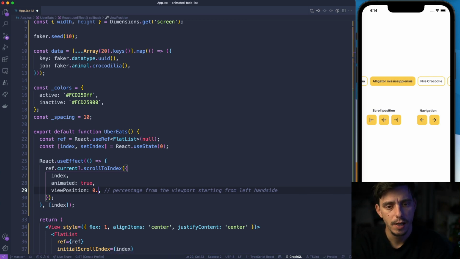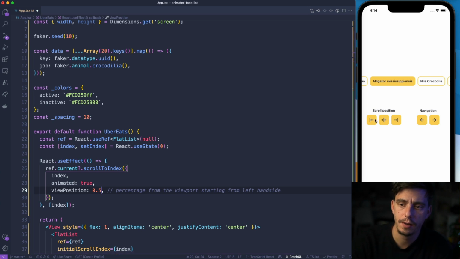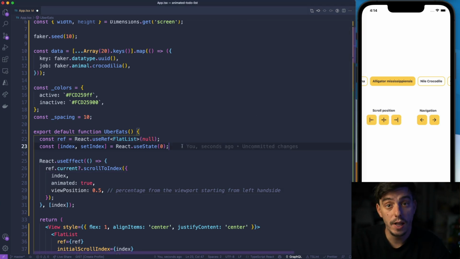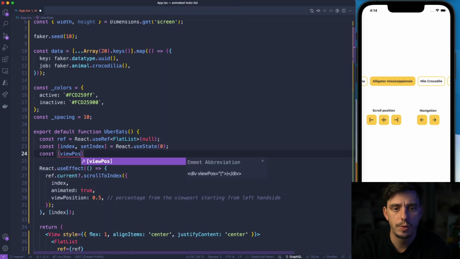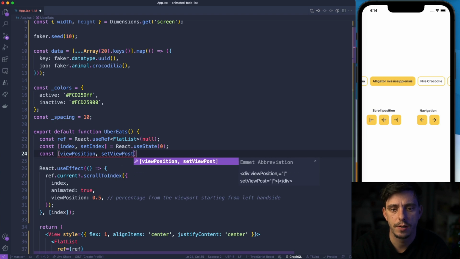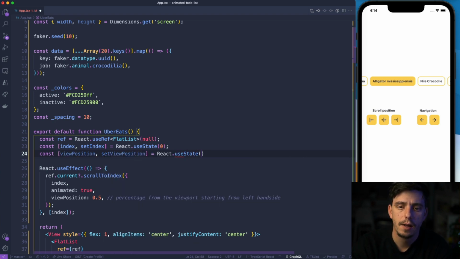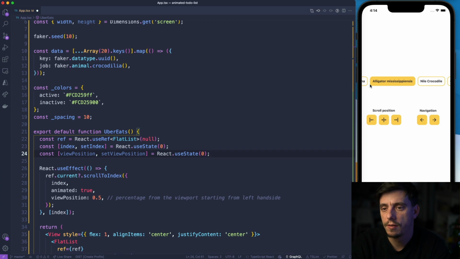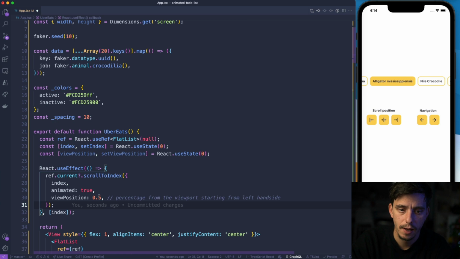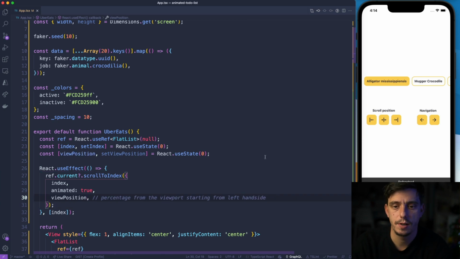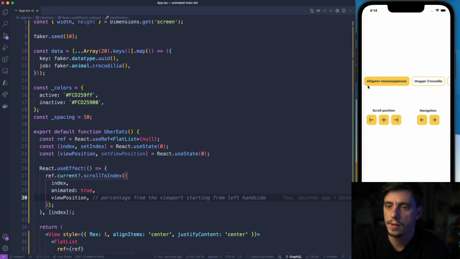This viewPosition I would like to modify using those three different buttons. So I'll have left as 0, center as 0.5 and right as 1. And for that we also need to have a state. So I'll add here viewPosition and setViewPosition with React useState, and we'll start from 0 because I would like to have it at the left edge, right? And I'll specify here viewPosition. So right now it's 0.